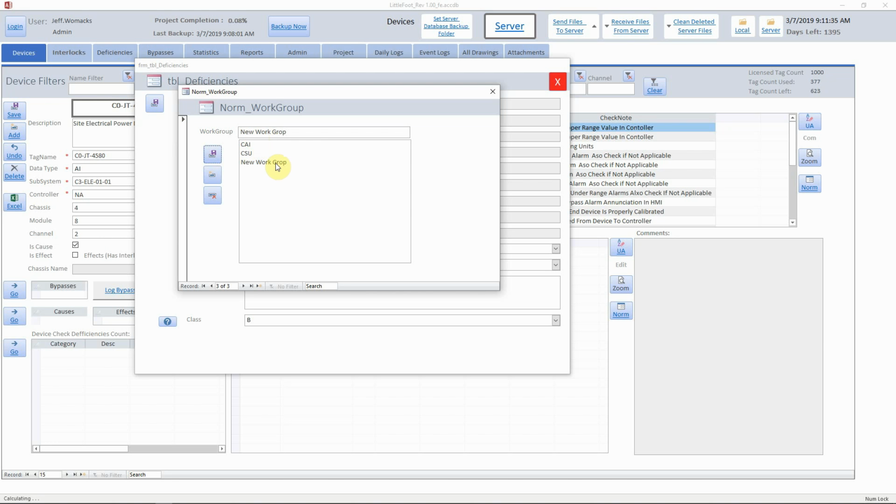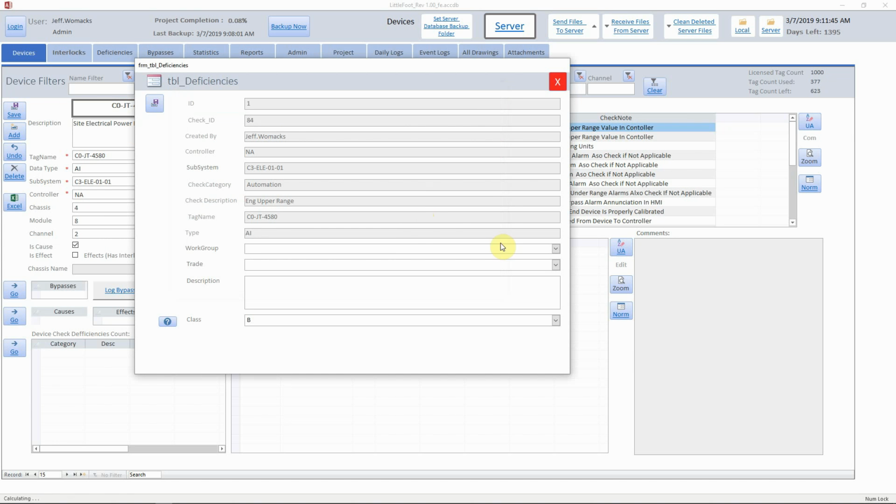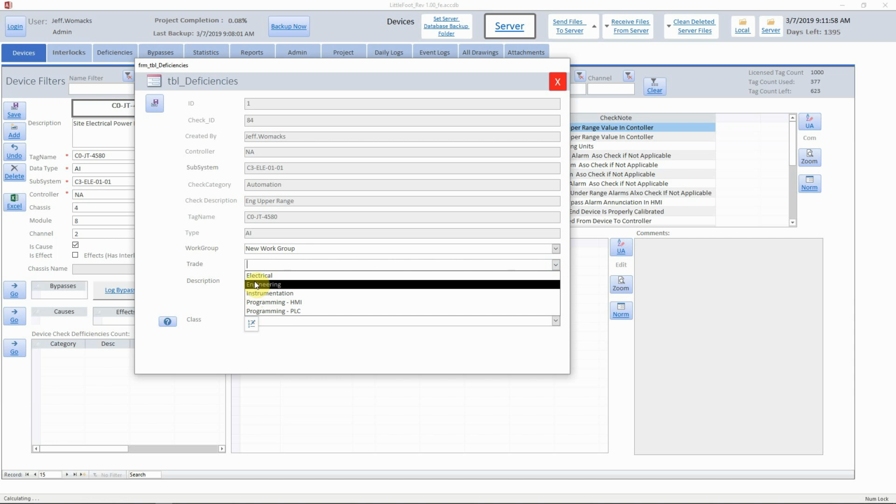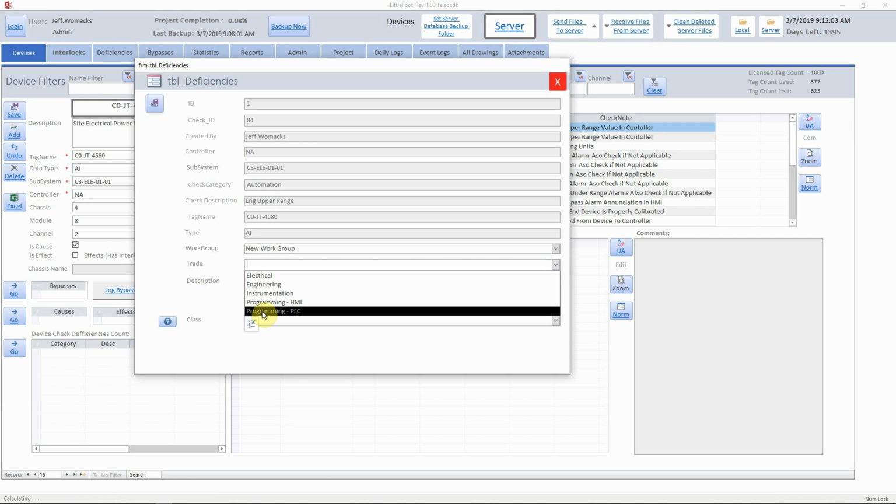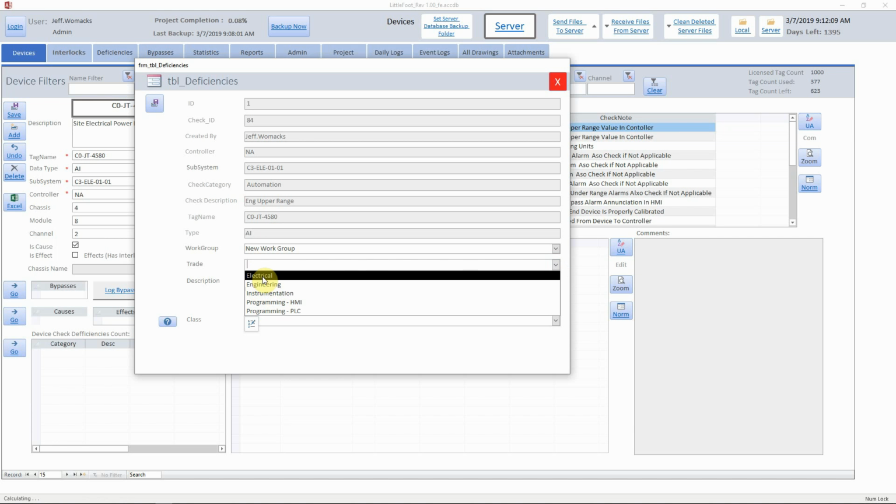And if I hit save, there is a new work group in there. Oops, maybe I'll spell it correctly. So when I close that and go into work groups, now that new work group will show up right here. You can do the same thing with different trades. You notice here I have electrical, engineering, instrumentation, PLC programming, PLC HMI, and programming PLC. For the purpose of this one, I'll just select engineering.